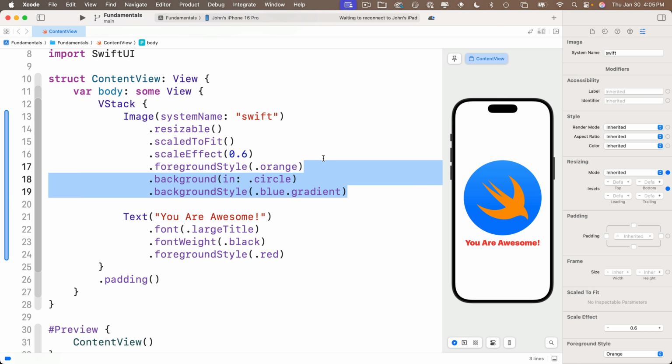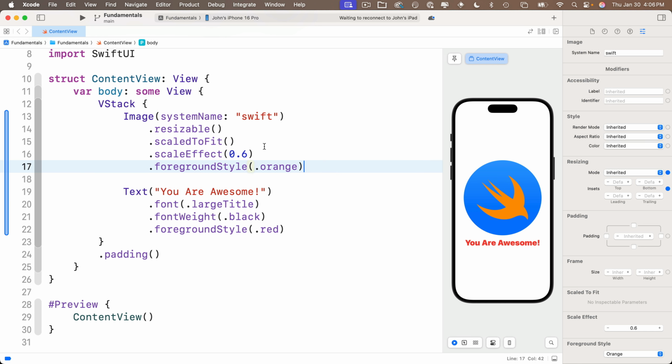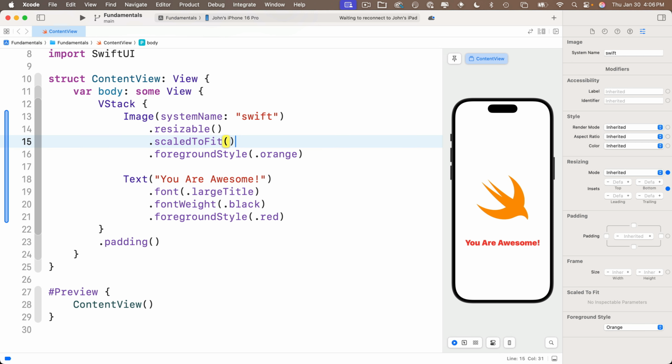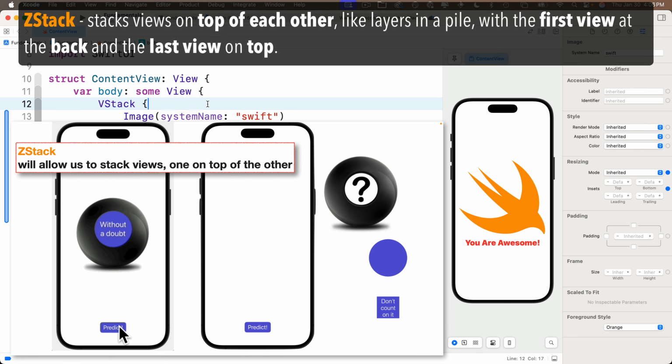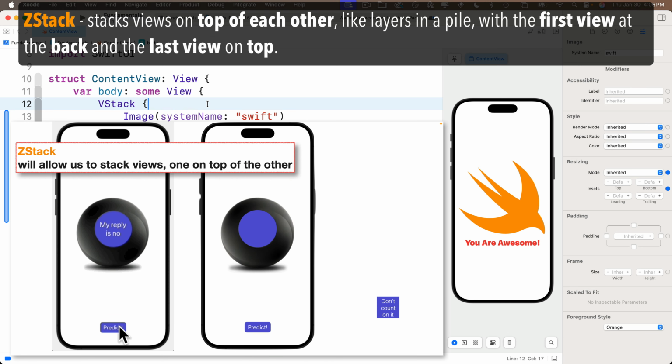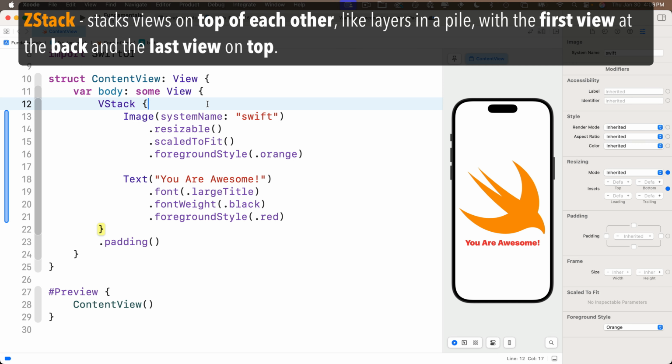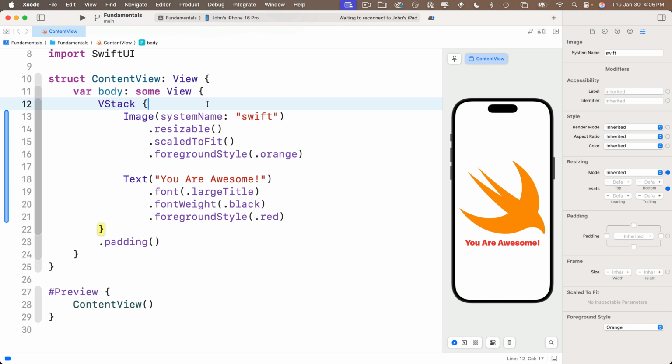So I'm going to highlight and delete the background, background style, and also the scale effect. And I want to introduce you to a new friend, the ZStack. While the HStack allowed us to order things horizontally and the VStack allowed us to stack things vertically, a ZStack allows us to place items one on top of the other. The first item in a ZStack's curlies will be the backmost item, and subsequent items further down in the ZStack will be placed one on top of the other. So let's try this out.